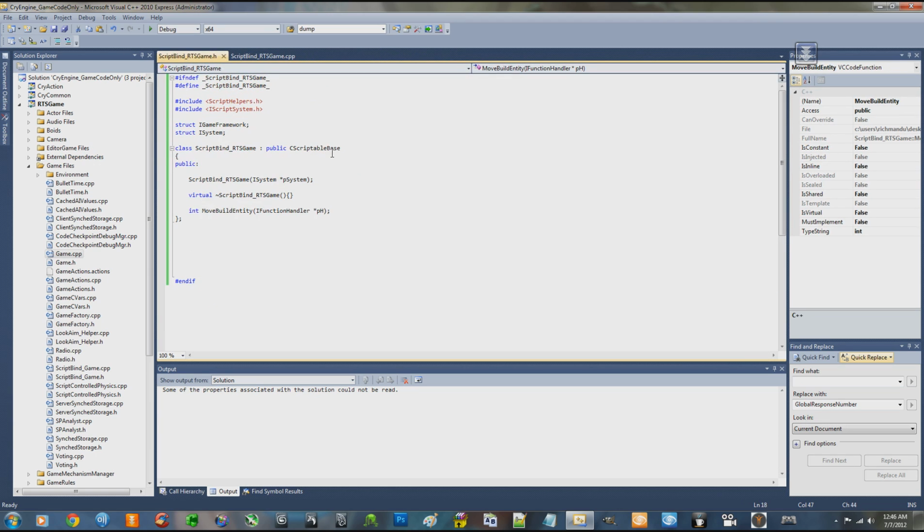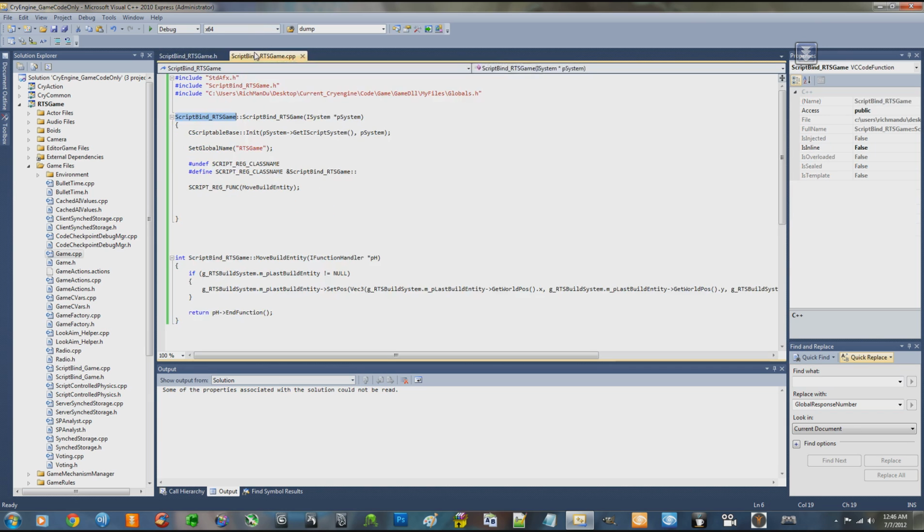We created the class, made the constructor with the ISystem in it, and we created a destructor with nothing in it. We created the functions that are going to be needed, and we're going to return int always. Then in the constructor, we're going to call CScriptableBase's init function, and we're going to initialize the IScriptSystem and the ISystem. We're going to give it a global name that we can call in Lua script.